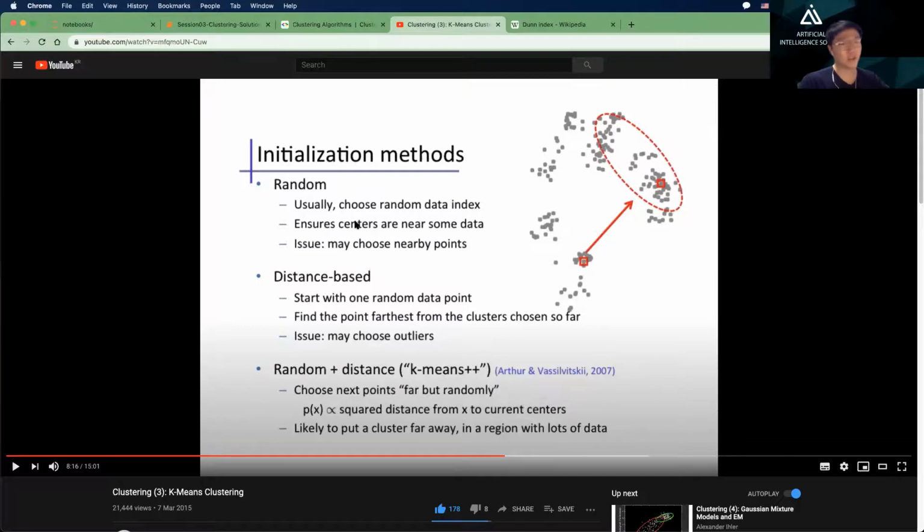So the first way is random, what we did. The second way is distance-based. So you first start with a random data point, and then you find the farthest data point from the clusters you've chosen so far. And then you combine these two methods, and you make random plus distance. What this means is that you start with random data points, but you randomly choose among the farthest points right here. So that's one other way. I think this is the best way to initialize it.